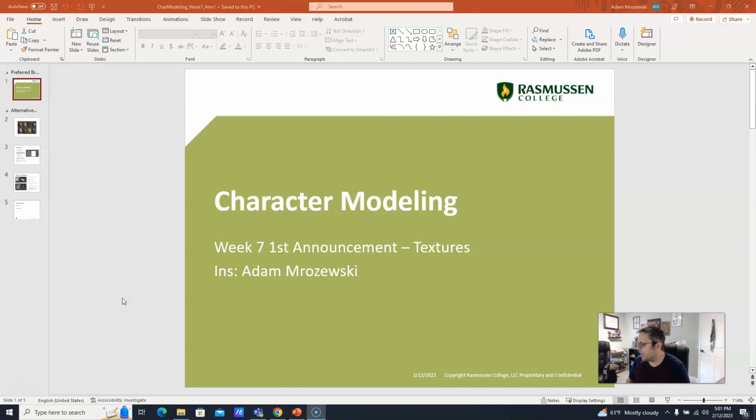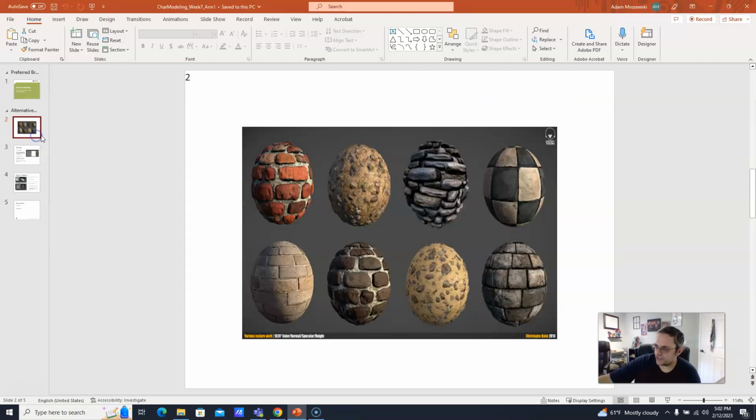But now that we've made the model and everything's been put together, now we get to start adding the rest of the stuff, which is like the textures, the rigging, the animation. That's really what we're going to be focusing on for the rest of this course. So this week we're going to talk about textures and how to really apply textures on multiple scales.